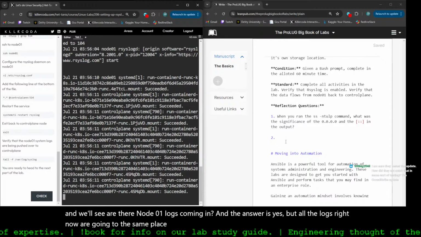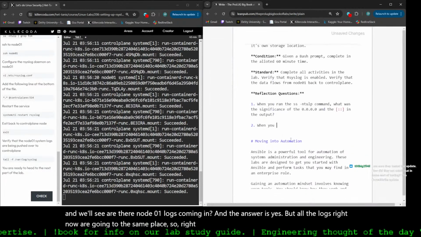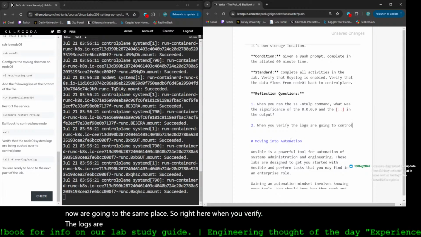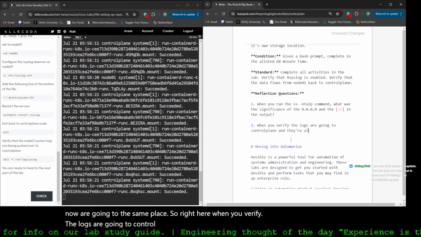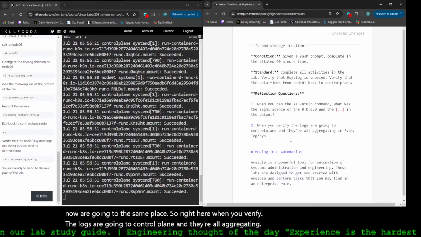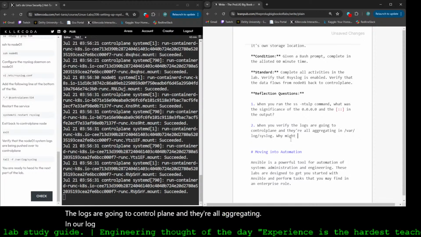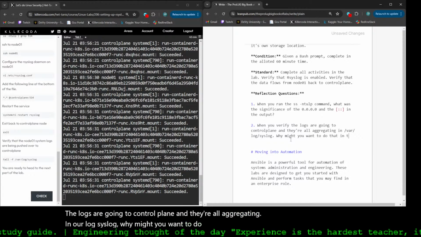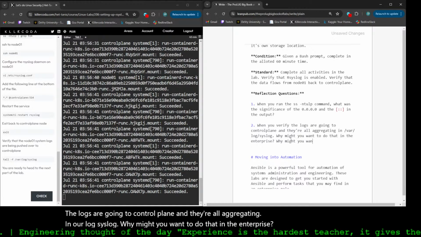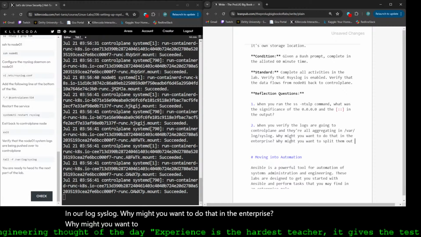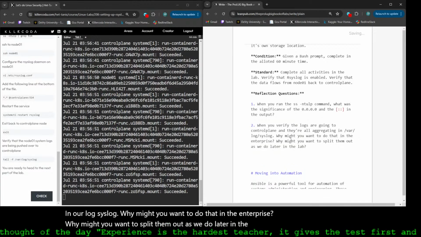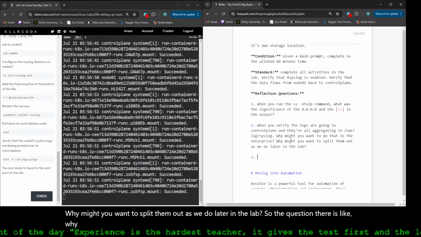So, right here, when you verify the logs are going to the control plane and they're all aggregating in /var/log/syslog, why might you want to do that in the enterprise? And why might you want to split them out, as we do later in the lab?